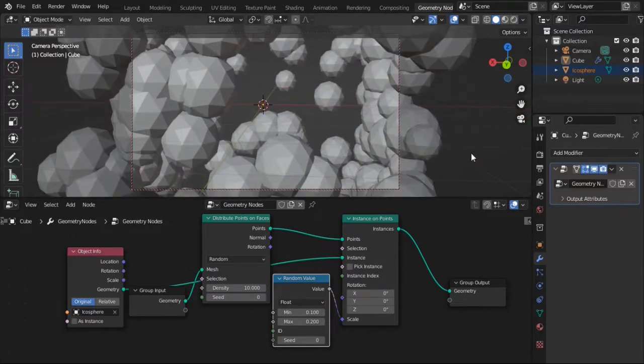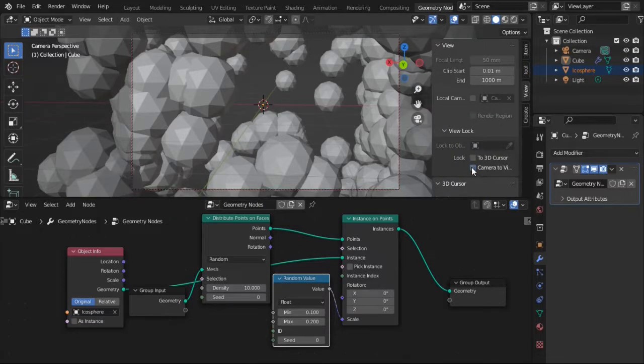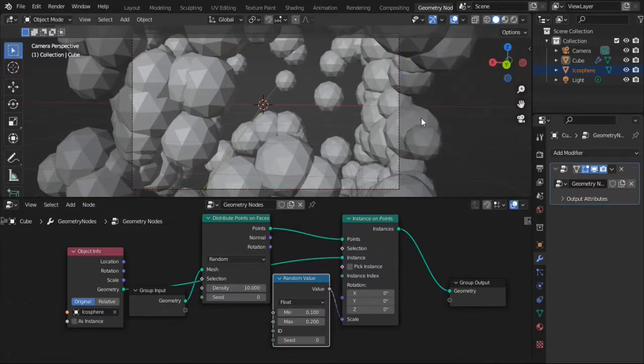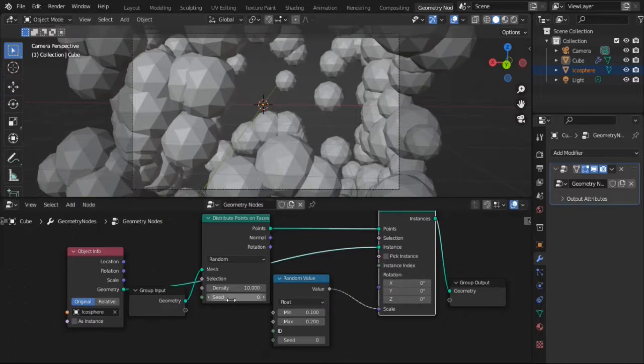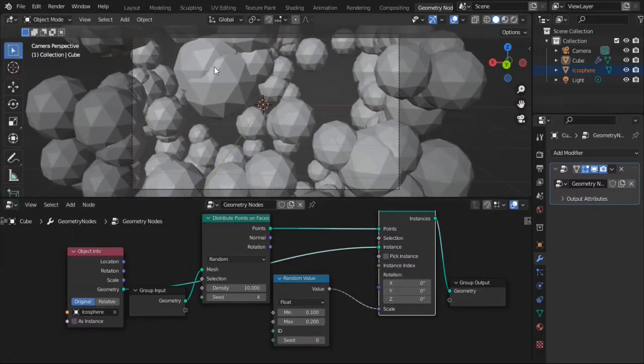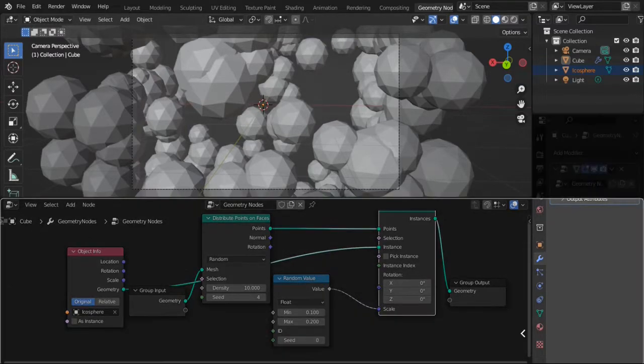Okay, that's looking pretty cool. So now let's go to the next thing. If you want, you can just play with the seed until you get a pretty good one. And now what I'm gonna do is add some animation to this.